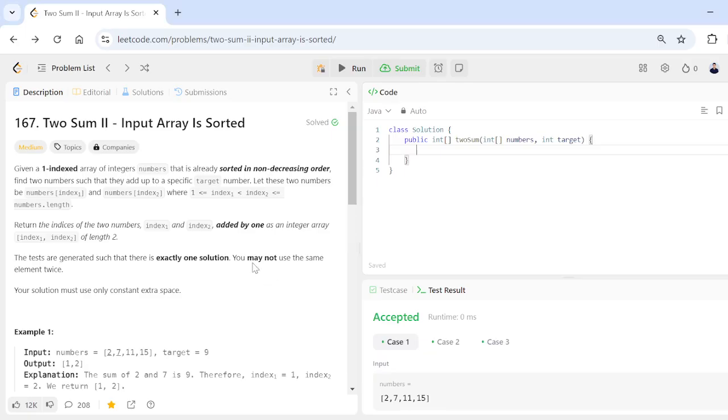In the description, we are given an array of integers called numbers that is already sorted in non-descending order. Find two numbers such that they add up to a specific target number. So we have to find two numbers from this array, and once we add these two numbers, the sum will be equal to the target. We need to return the indices of these two numbers.